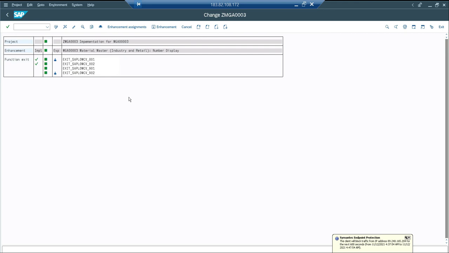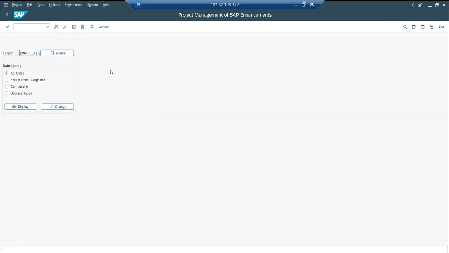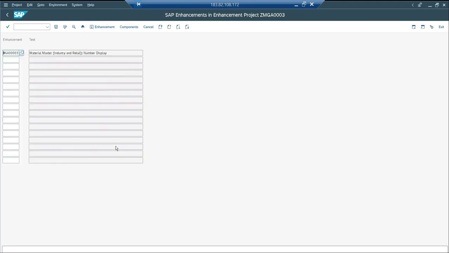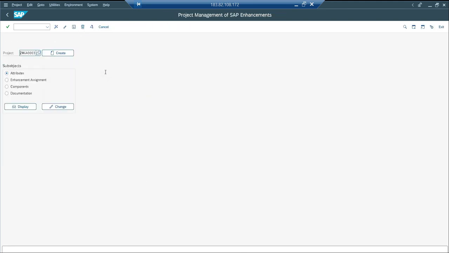So still it's active. It won't change because of activation; it won't change anything in your enhancement implementation. Here you have an option to activate and deactivate. Deactivate, it won't trigger. Activate, it triggers. For a double confirmation, come here, and yes, it's already active. Enhancement assignments, this is also already active. Okay, done. All is already active.